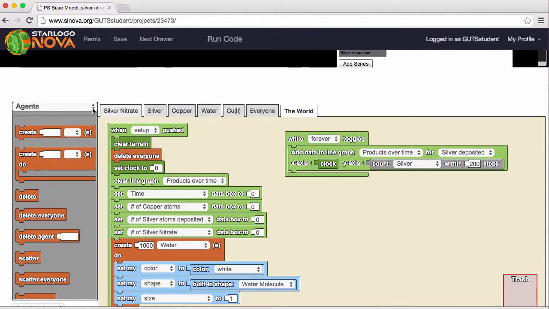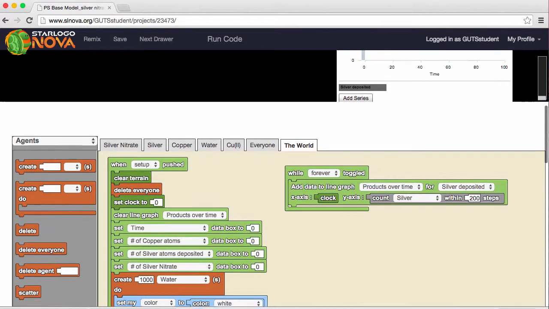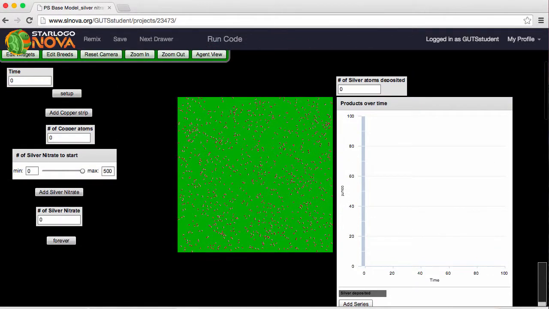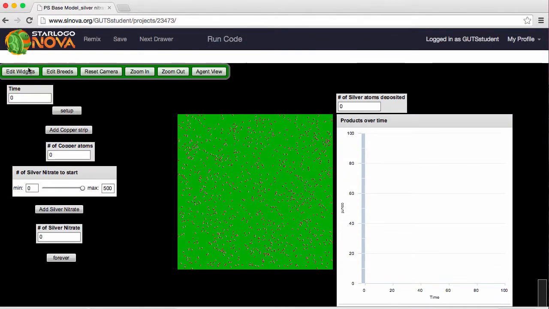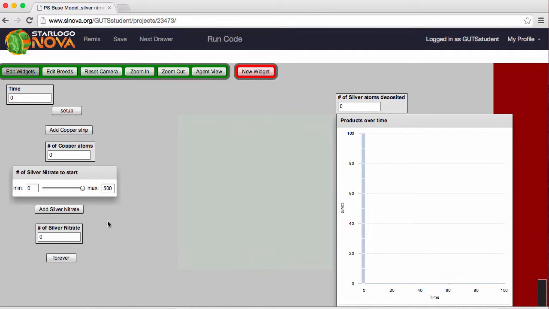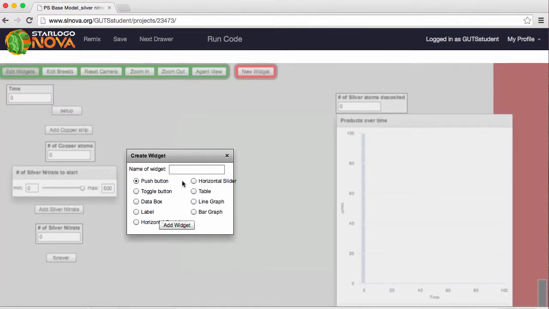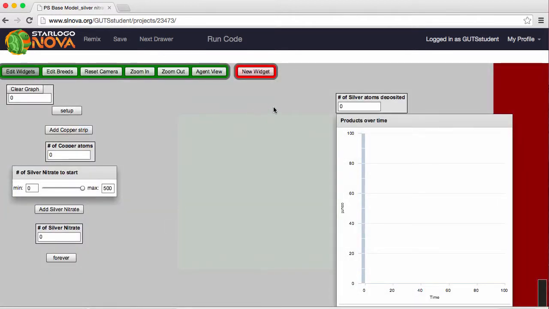We can actually go and create another button that we call clear graph, and that would be another widget. So if I say edit widget and I look for and I click on new widget, we can choose a push button. A push button is like the setup button, and I'm going to call it clear graph. And that's a push button, which means you push it once, it does what you want it to do.